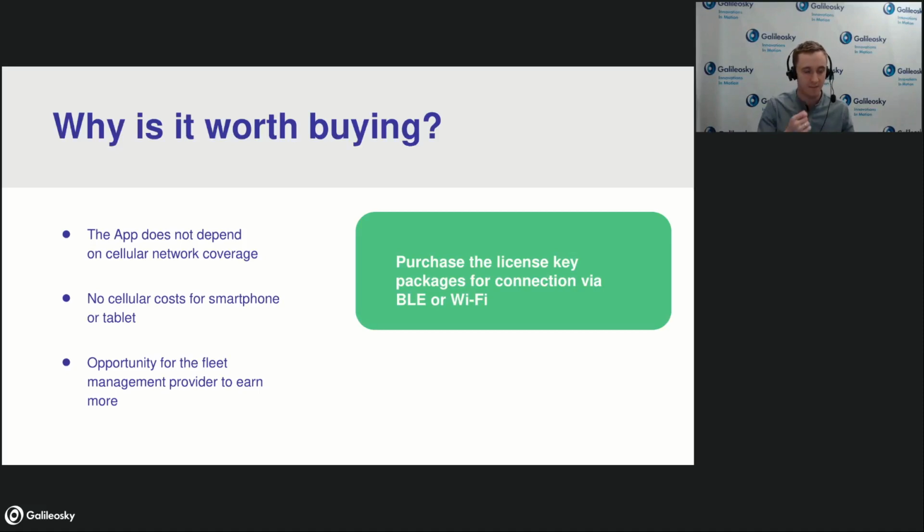An additional advantage is that there will be no cellular cost for the smartphone or tablet. We don't need any SIM card operating on the smartphone, so no data costs. The communication is done free of charge inside of the cabin between the tracker and the driver application Exigner. And there is another opportunity for our partners, the management providers, to earn some more money by selling the Exigner application, selling these non-free packages of licenses.